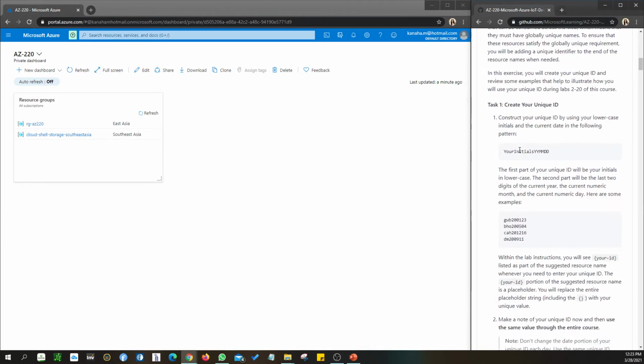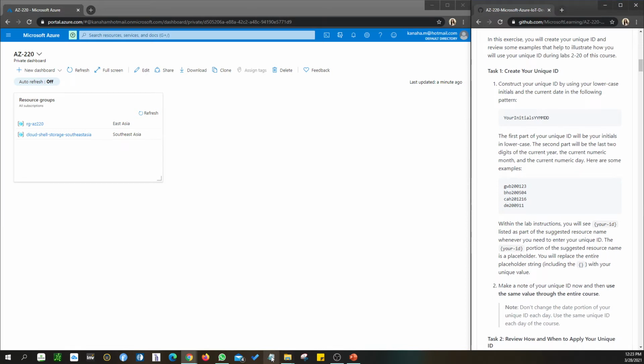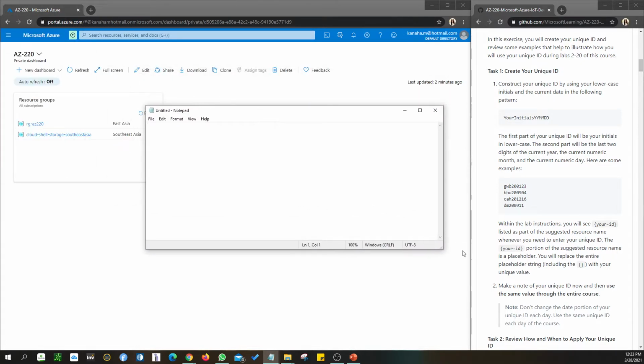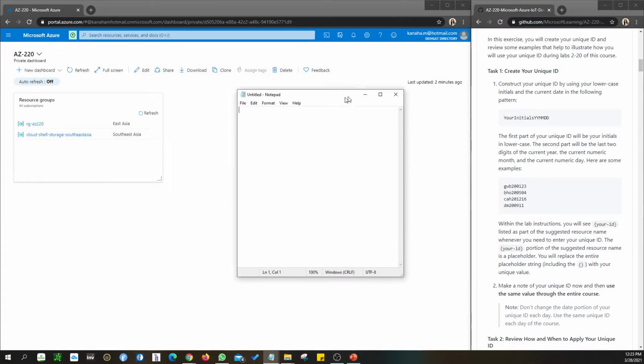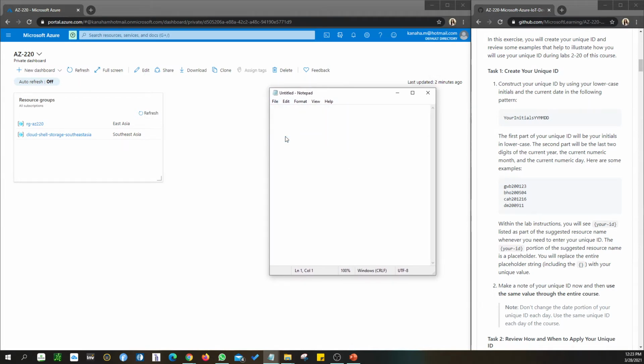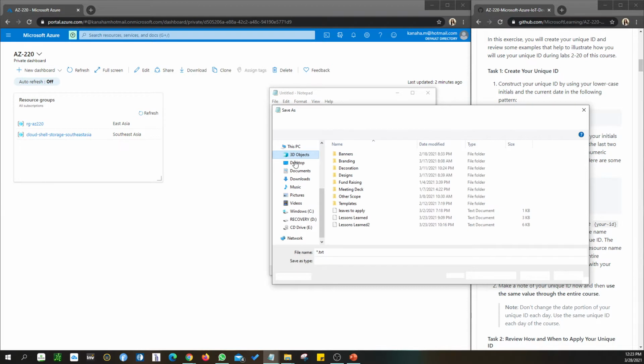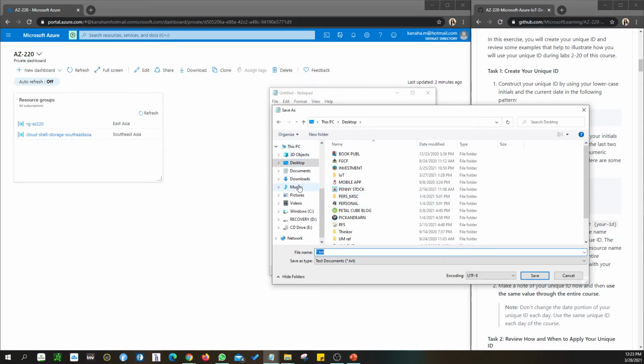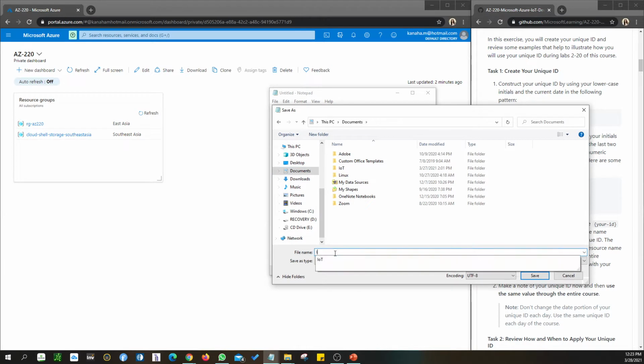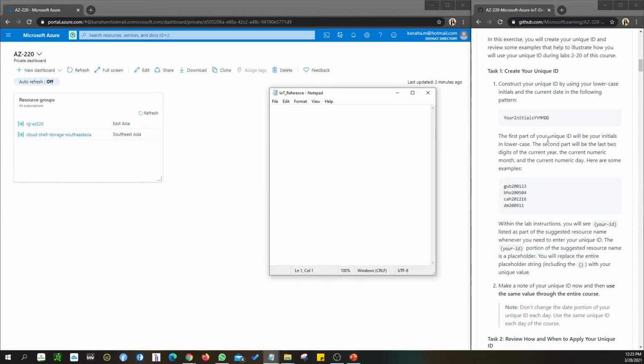The instruction is clear enough. Alright, make sure you create your unique lab ID. I already have my unique lab ID, but I will show you. Open up Notepad, and then you can save it to any name you want. Let's save it as IoT reference. Okay, this is the reference. So we're going to create our unique ID.